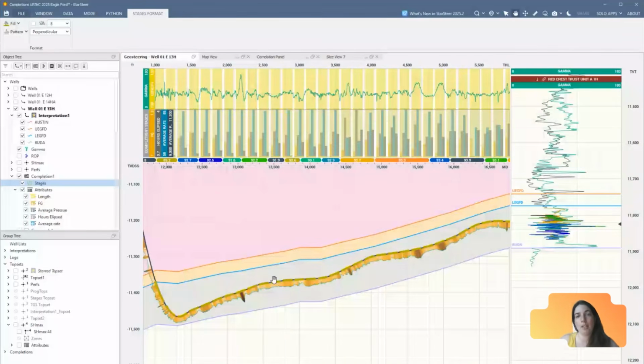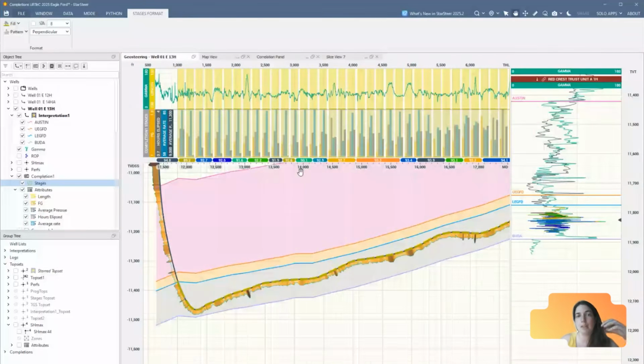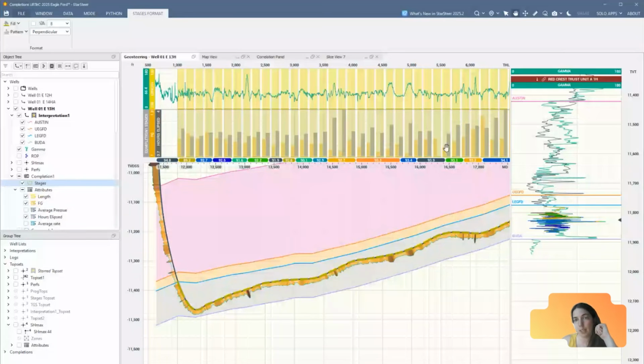What makes this different from what we had previously, which would look very similar here, where you would have different attributes, is this is now extremely dynamic. So instead of having these static widths of these bars that show up, I can now turn on and off different attributes, and it's going to automatically scale to match the width of the stage itself.